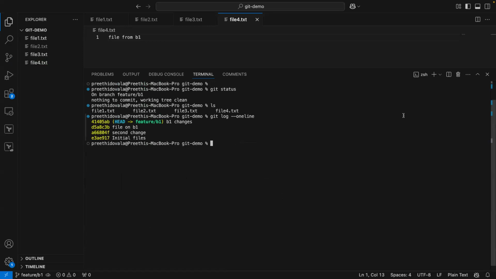Now I would like to integrate changes from this B1 to master. So what should we do? How to do that? What are the steps to do that? How to integrate changes from B1 to master? And what is it called? Exactly, it's called merge, right?